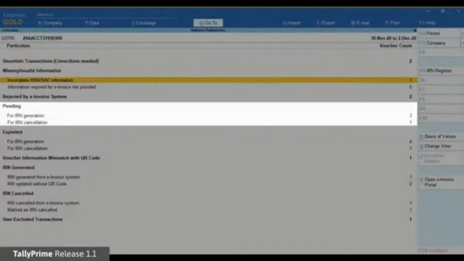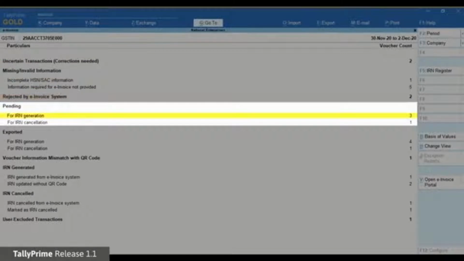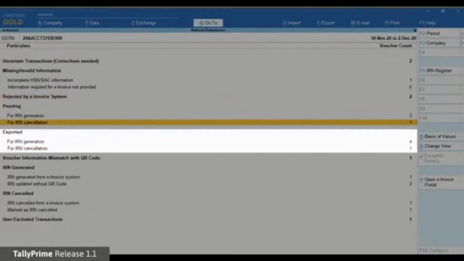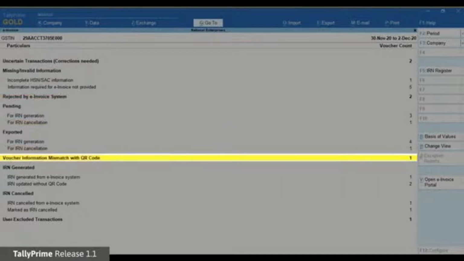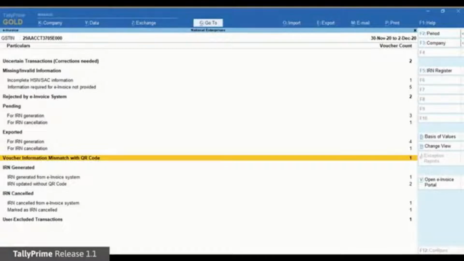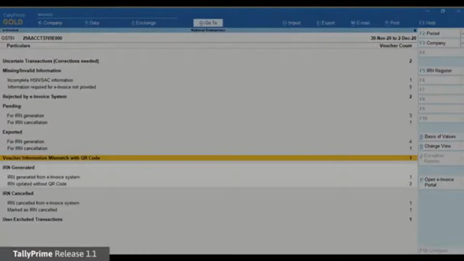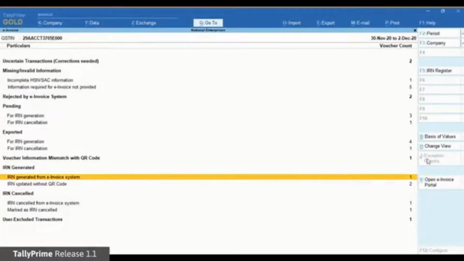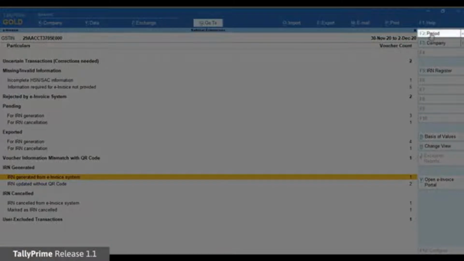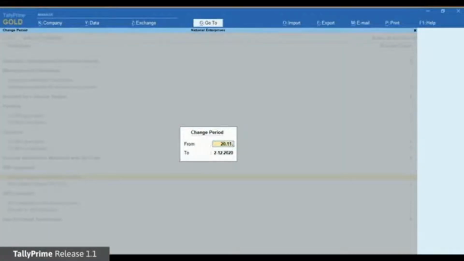You can see the voucher status as pending for IRN generation or cancellation, exported for IRN generation or cancellation, and voucher information mismatch with QR code. It also includes the invoices for which IRN is generated from the E-Invoice system. The change in period using F2 will be applicable only for this instance.